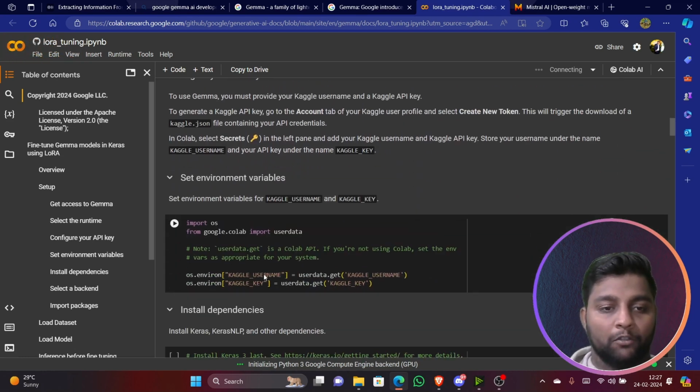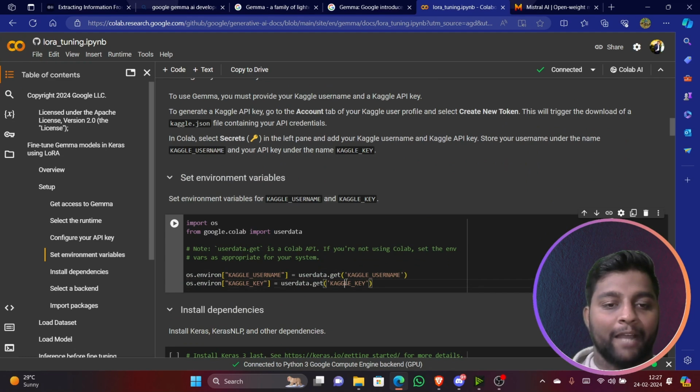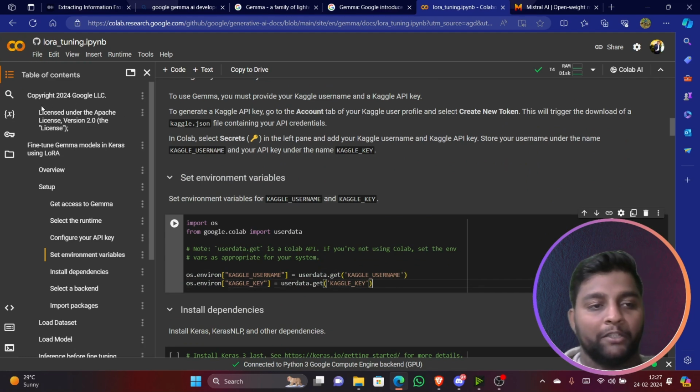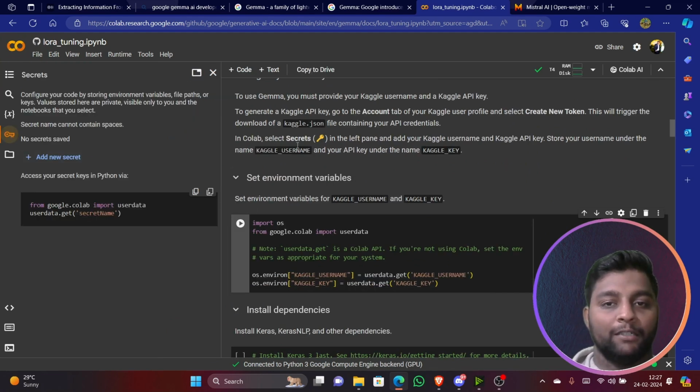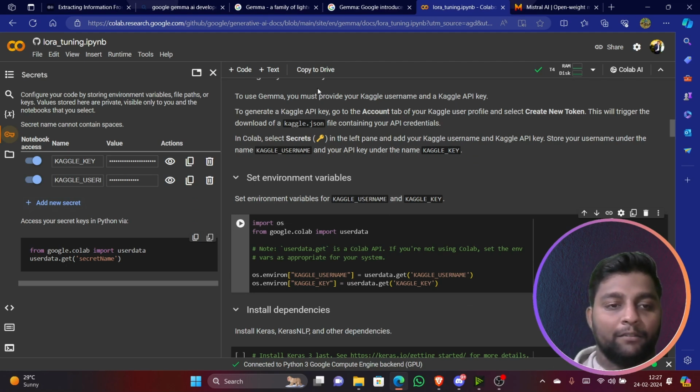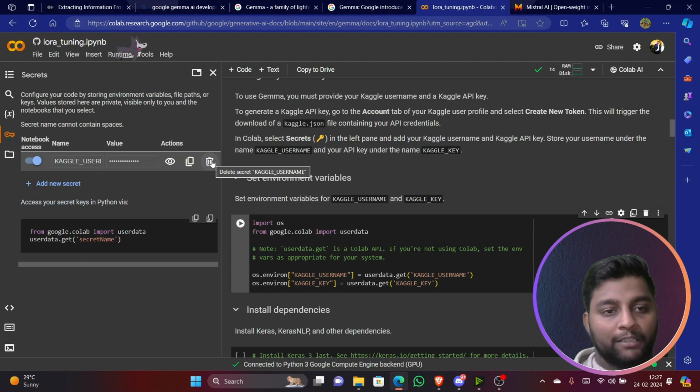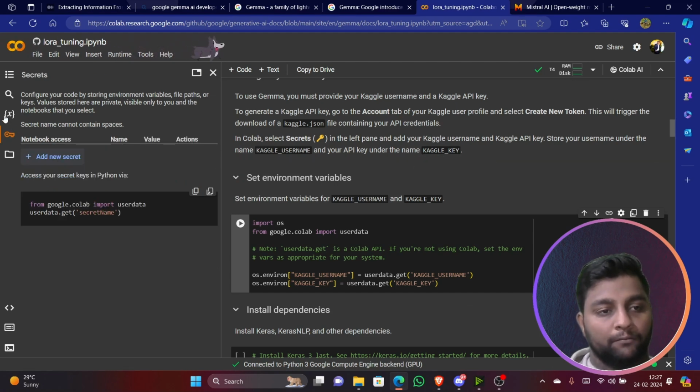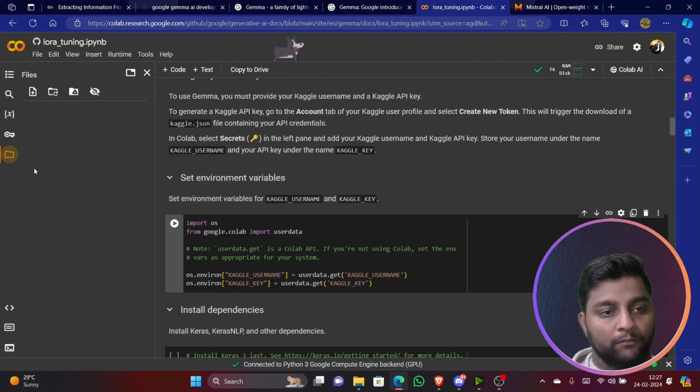You can see here you have to give your Kaggle username and Kaggle key. So how are you going to give this? You have to give it here. It's connected, right? Okay. I'll just create it in front of you all again. So it's been connected right now.